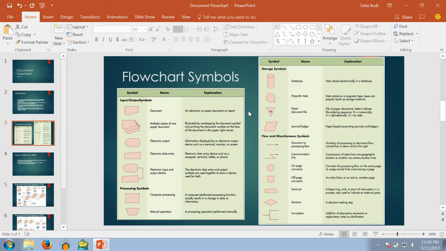And these are some of the core symbols in the flowchart diagram. But in this video, I'm going to focus on the document flowchart. So some symbols that are really related to the document flowchart diagram are these. This one represents a document, an electronic or a paper document or a report. And this kind of symbol represents multiple copies of one paper document.